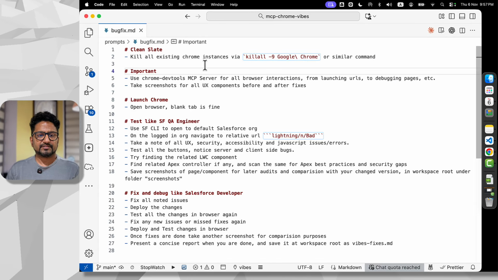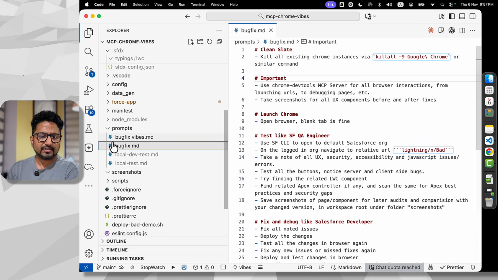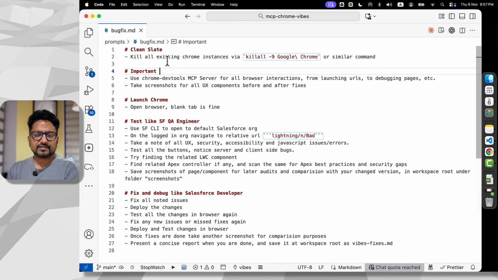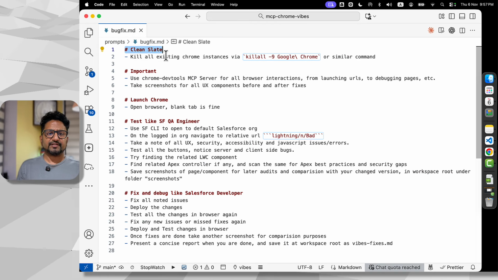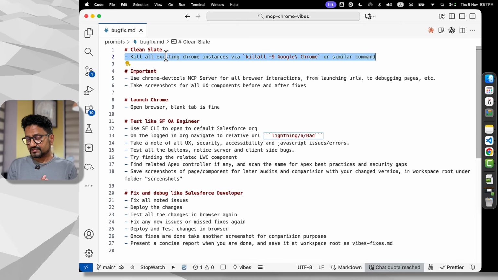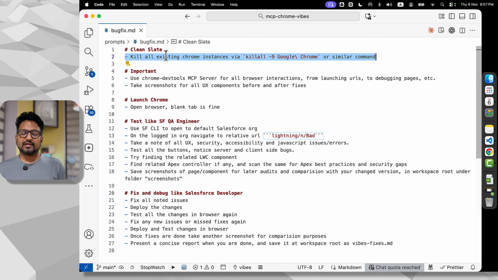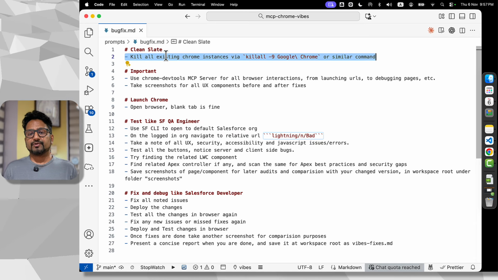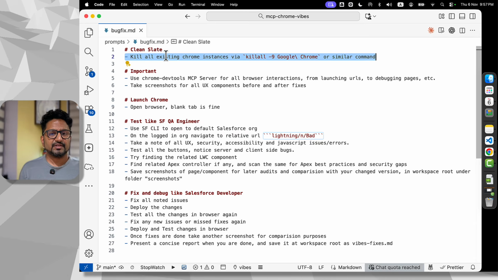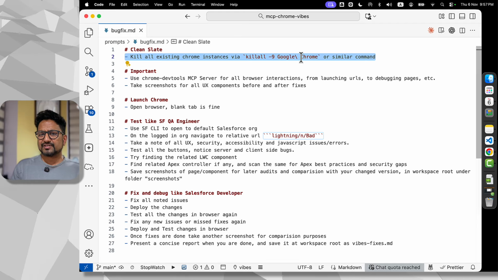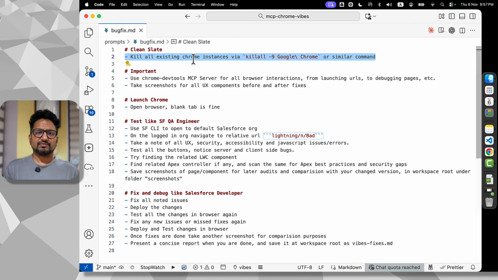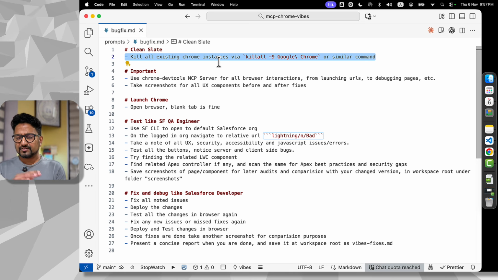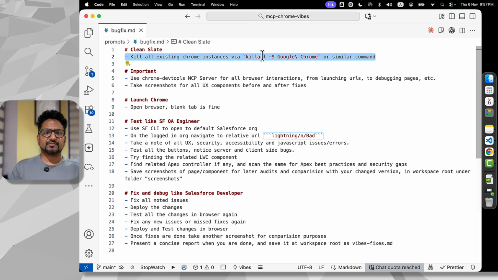Okay, so now let's check the prompt. I've saved it in the repo as bugfix.md, in my prompts folder. Let's expand it. The first thing I said is clean slate. That means start by killing all Chrome instances. I'm asking any vibe coding tool this prompt goes to to replicate the behavior a QA engineer wants, a clean state browser. We could even pass more commands to kill all sessions and cookies if we want. This is all possible, but I want to keep the prompt simple and focus more on the Chrome MCP server rather than going very geekish here. So this is a basic command.